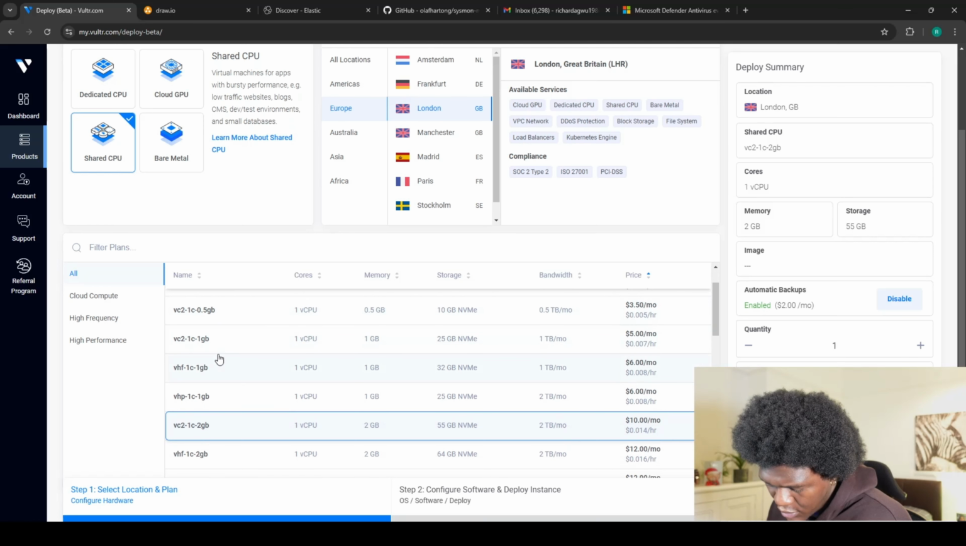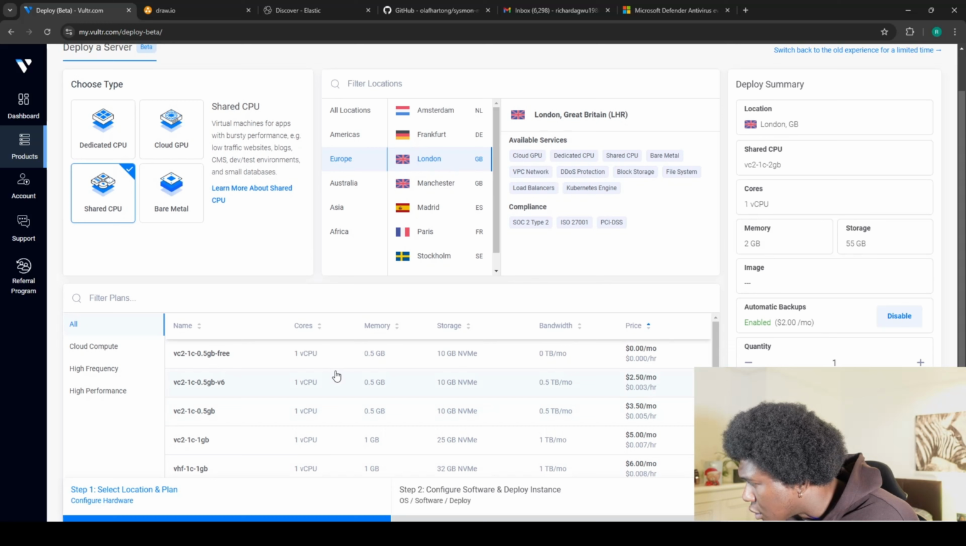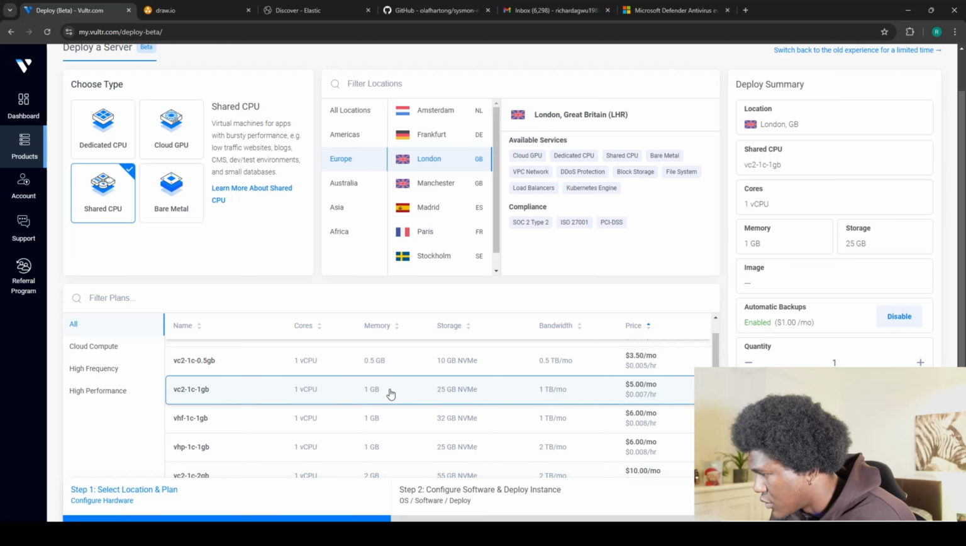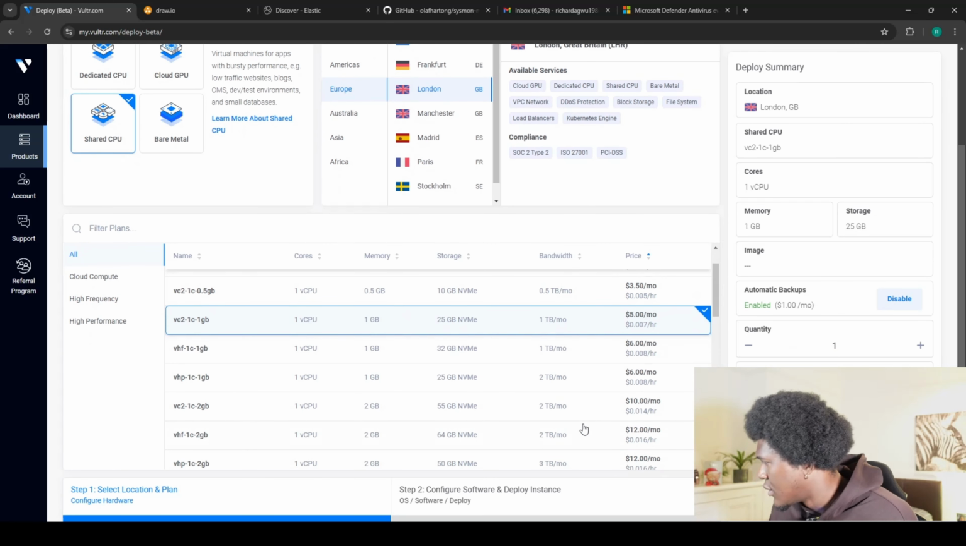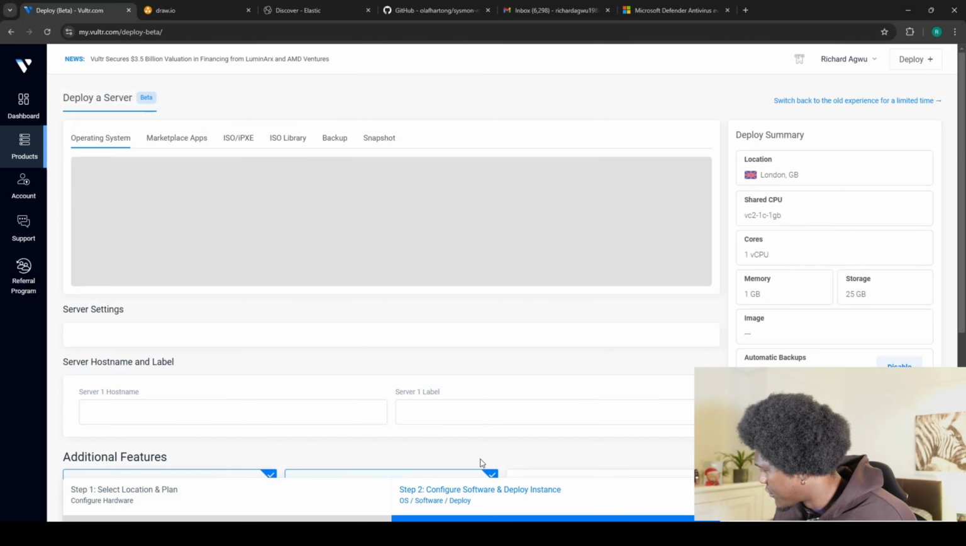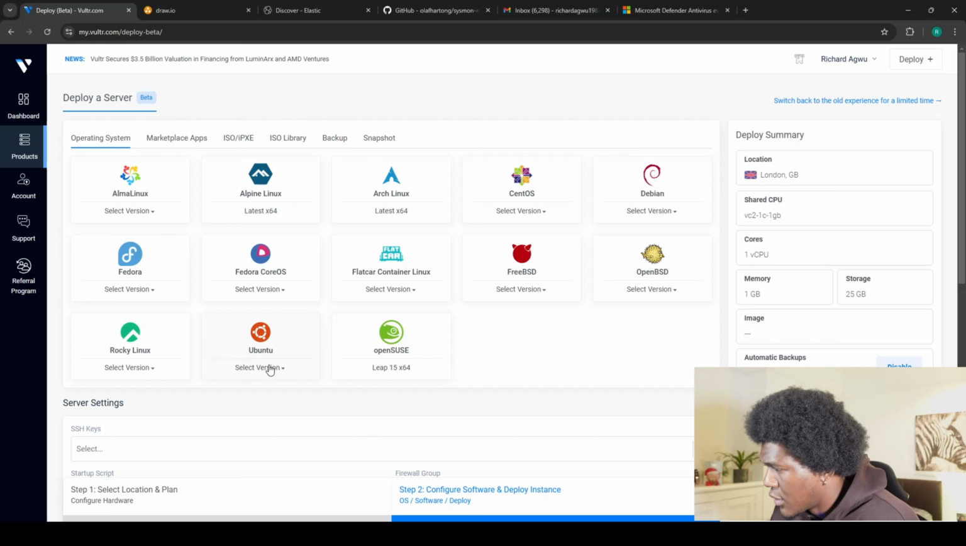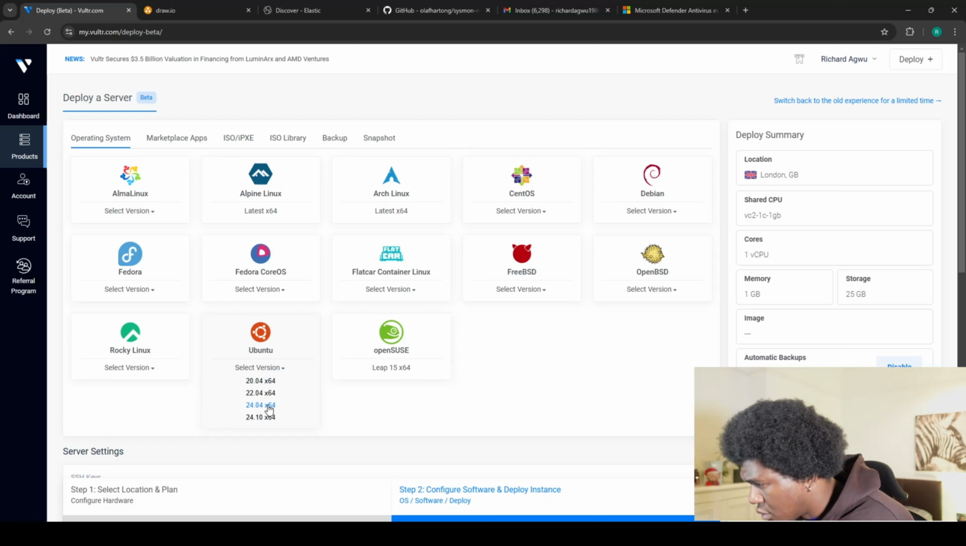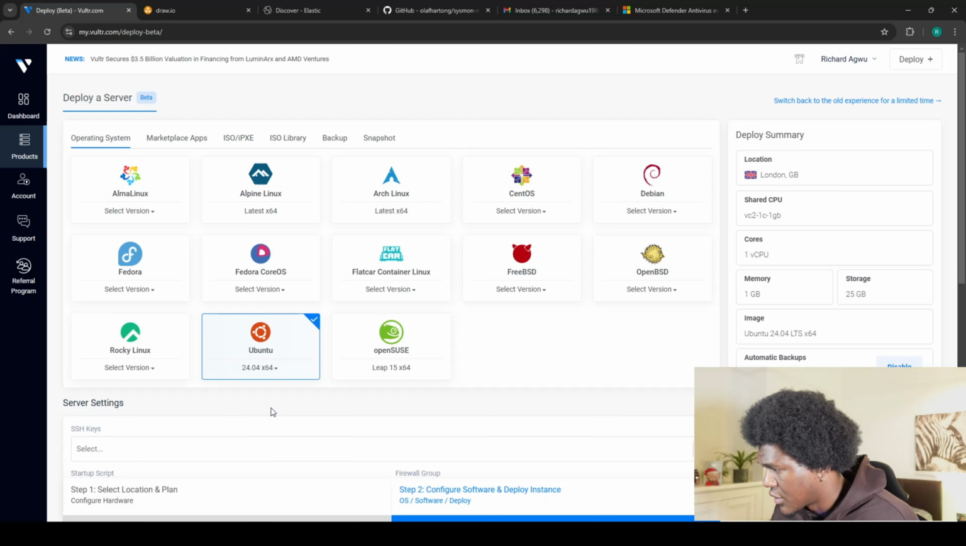Not something too big. So 1 gigabyte, 1 vCPU, 1 gigabyte. Okay, one vCPU, 1 gigabyte. Yeah, I'll go with this one. I think that's good for us. Okay, Ubuntu machine, 24.04 64-bit. Yeah, that guy.